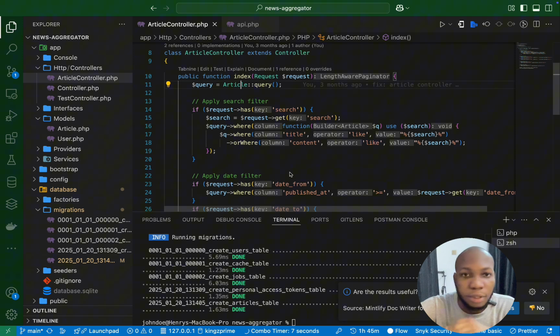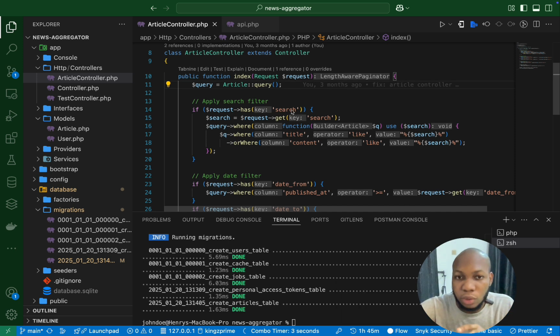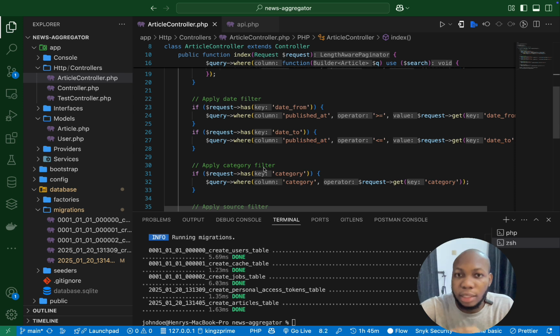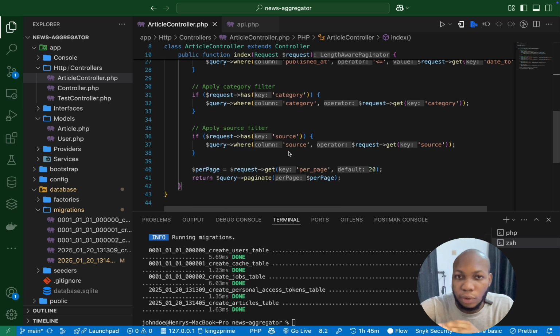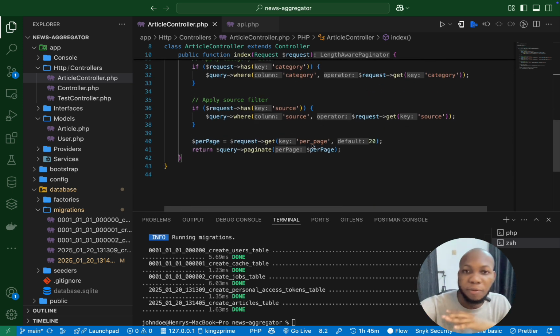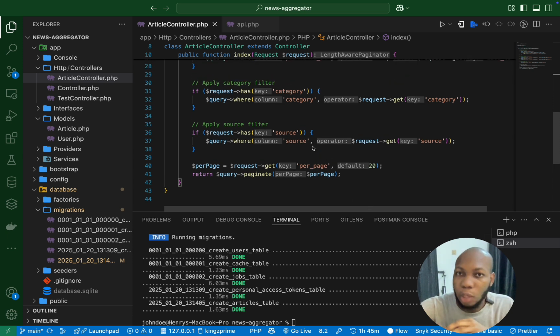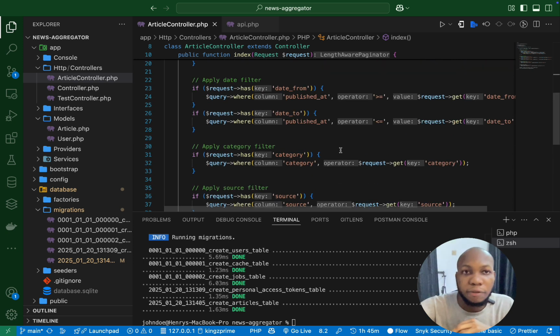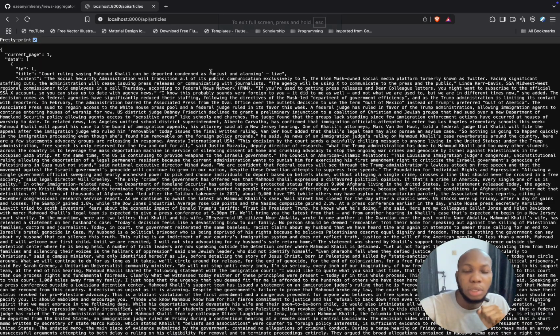I've also applied filters where you can search for articles and filter them by date, category, or source, or even limit the number of articles to show on a page. So we're going to run this and see how it looks on the front end. When I check my API route, this is what I see.